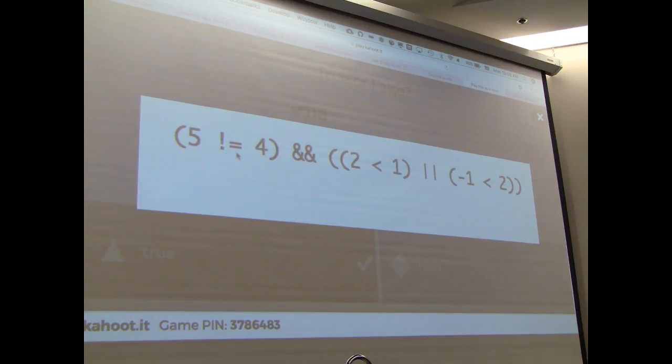Is 5 not equal to 4? That is true, right? Now that's part of an AND statement. If that were false, right away you could say the whole thing was false. But because that side is true, we need to evaluate the right-hand side of that expression. Is 2 less than 1? It's false. Uh-oh, trouble, but this is an OR here. So if either one of these is true, then we're okay. Is -1 less than 2? It's true. So true or false is true. True and true is true. Okay? So just work through each piece.